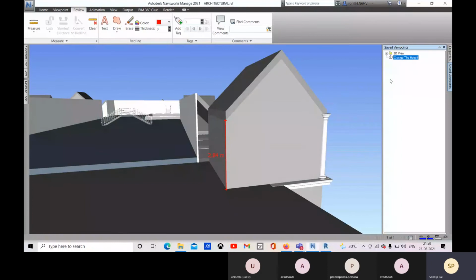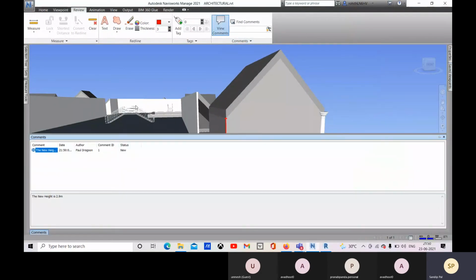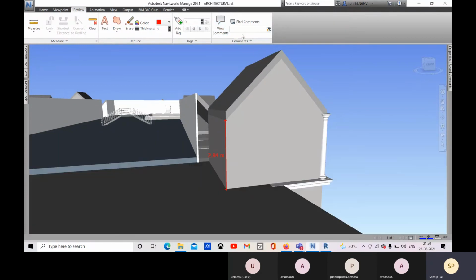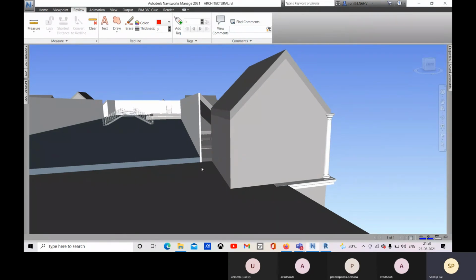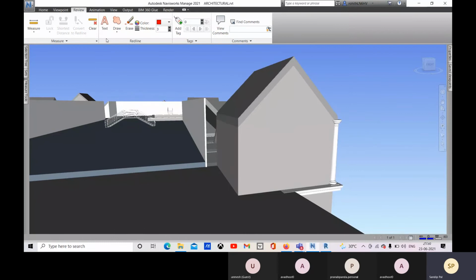And if you come back to this one, here you can click on this view comments, and this one is there. Just increase, this is a comment, right? Here also it's showing you, so you can view the comments. All right. So this way you can review, you can add your text, you can draw some clouds over there.